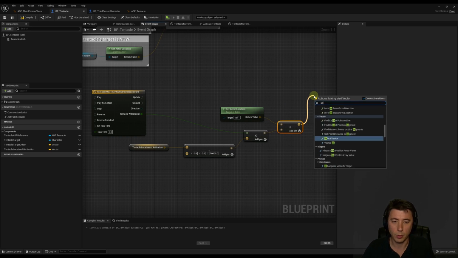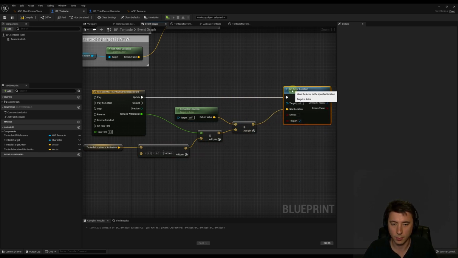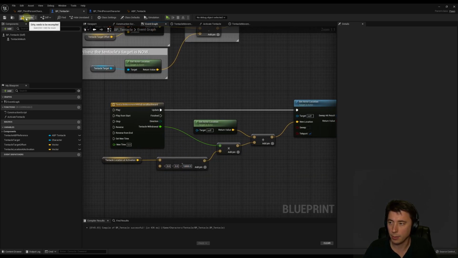And then from here, we will set actor location. This one right here. Connect up update to there. And once again, select teleport. I'm going to move all these in. This one as well. So if you got all that, if you're subtracting 10,000 from here, compile and save.